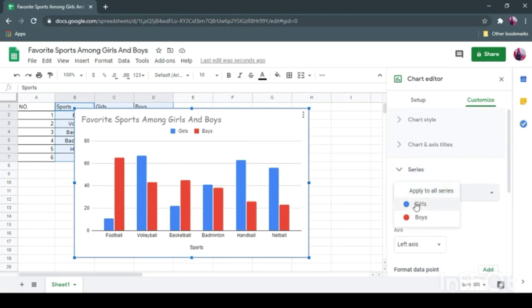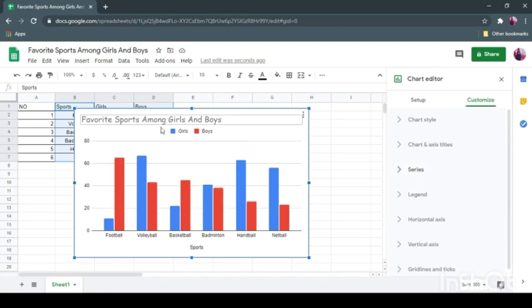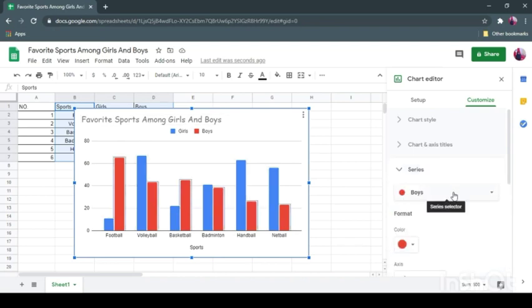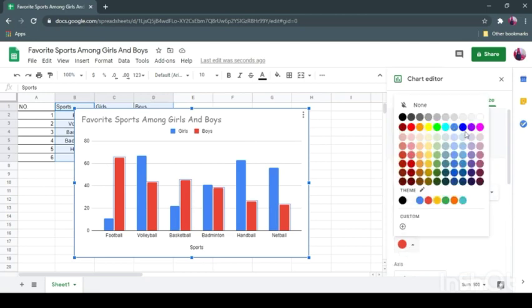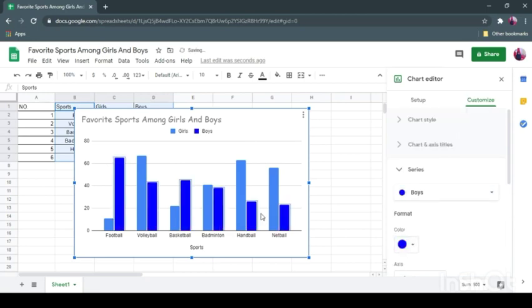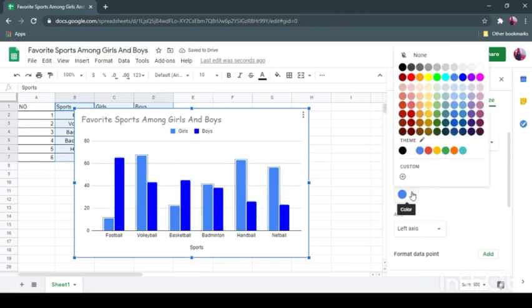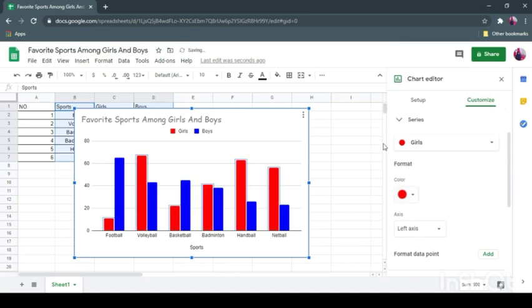So you can go here to series and apply to all series. You can choose girls, or you can just click here on the chart as well, like the title one. You just click here and it will pop up. I'm going to change the color here into blue, and for the girls, this is the girls, I'm going to change it into red. There you go. Just like that.